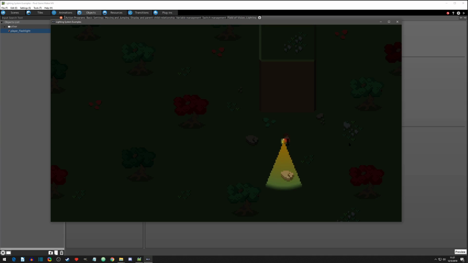So we've got this set up. Now let's start walking around, and you'll notice that the light is moving, like it's going to the right connection points, but it's not following the player. And that is because we actually have to have a beam for every direction that the player is facing.